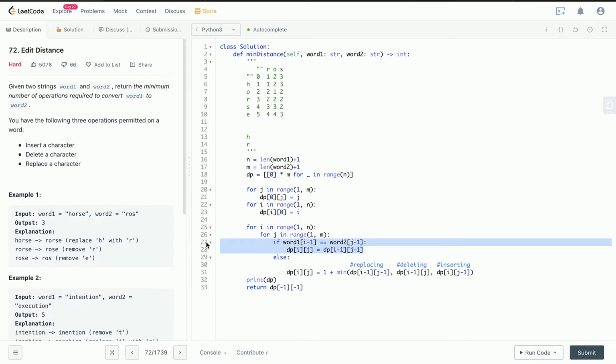Again, the algorithm is explained in more detail by someone named Back To Back SWE, and I linked his video down below. You should go watch his video first. Okay, I will go on.